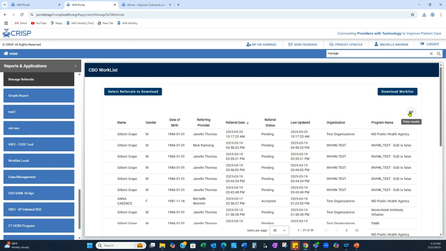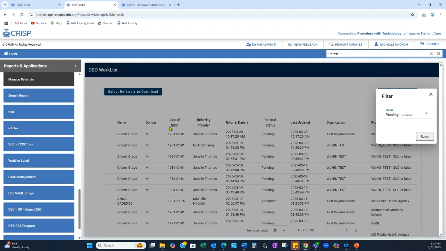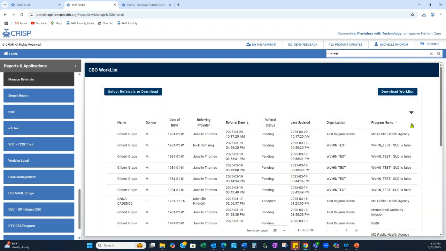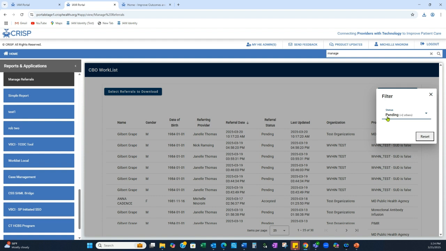If for some reason you needed to look at past referrals or past information, you would hit on those three little upside down Christmas trees here. And you can see that the statuses are automatically set at pending, accepted, and enrolled. If you wanted to look at those that were rejected, completed, disenrolled, expired, or closed, you could check on those and it would update your list.